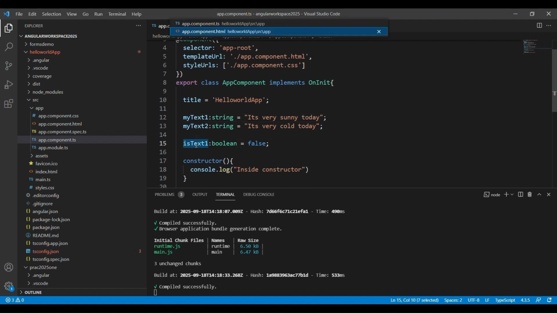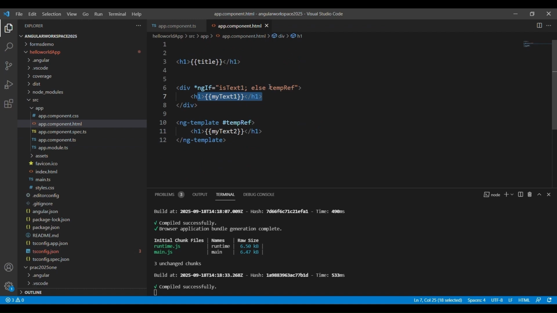So I hope you understood, right? So a template reference can be used to render the content dynamically. Also, you can use this template reference ID wherever you want if you have to display this block of code. So that is the advantage. In ngIf, what happens? You can only toggle between true or false and display a content, right? That is one thing.